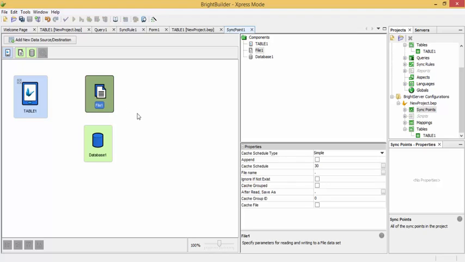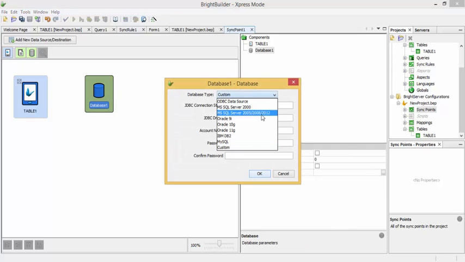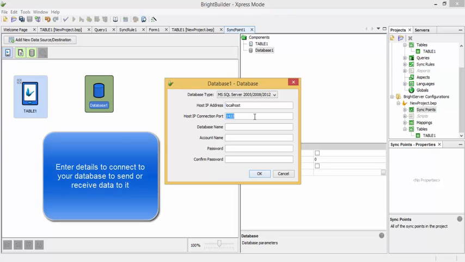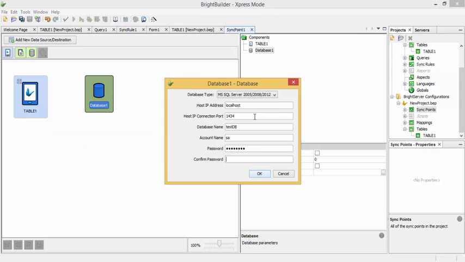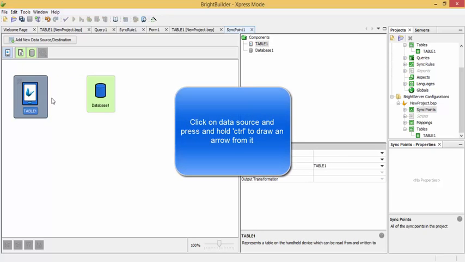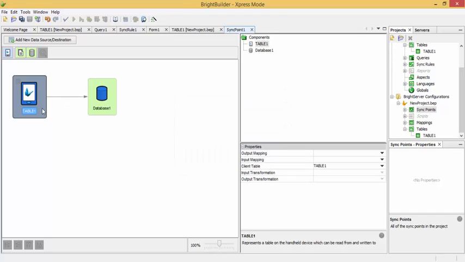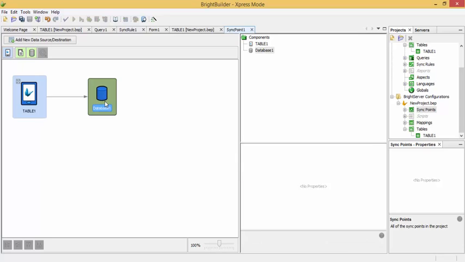Now, for our application, what we're going to do is synchronize to a database. So all we need to do is select the right server and enter the necessary details in order to connect to your database on your SQL server. Now, all we need to do, click on the client table, press Control, and indicate that the client will send its data to the server.